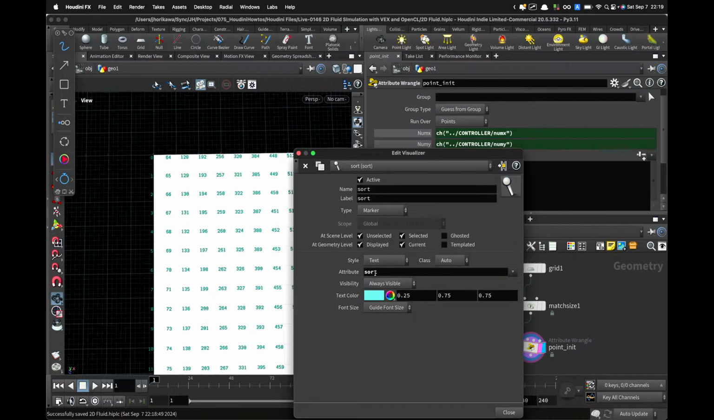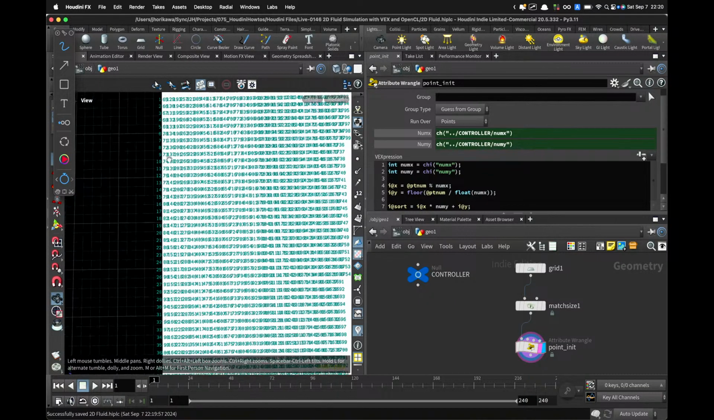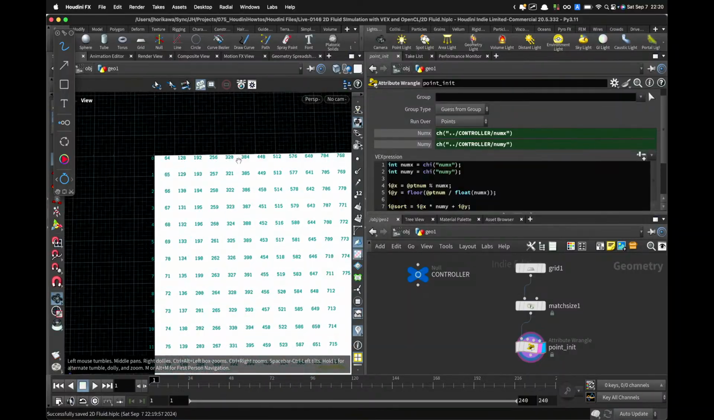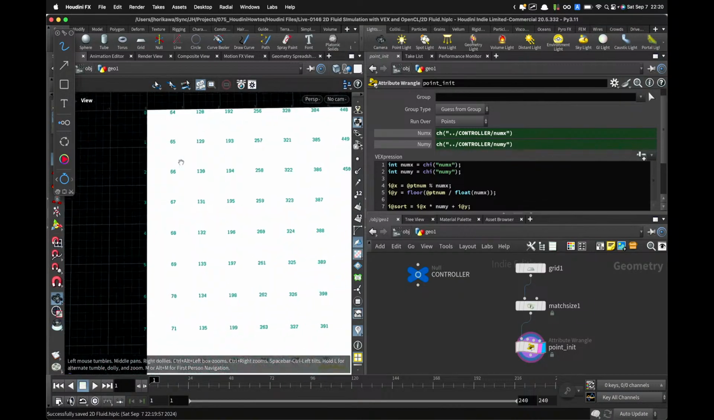Let's review the attributes. So as you can see, it starts from 0 from the top left corner, going down by 1 and keep going to the right side. Okay, so it looks good.